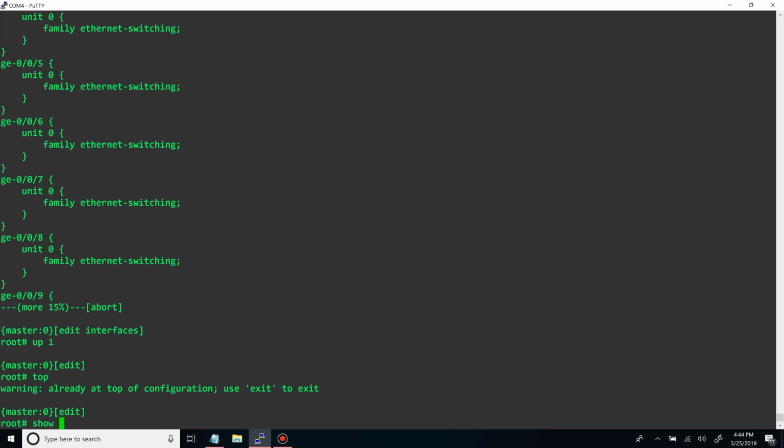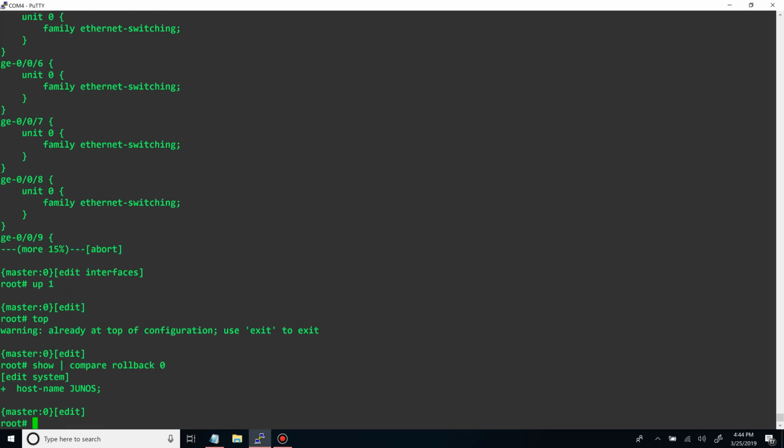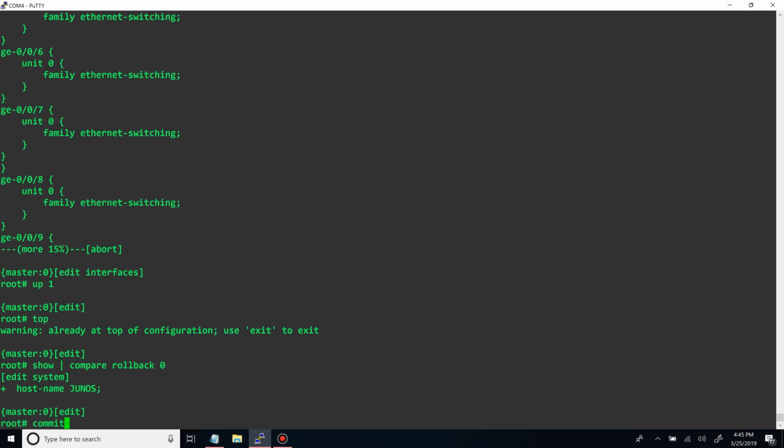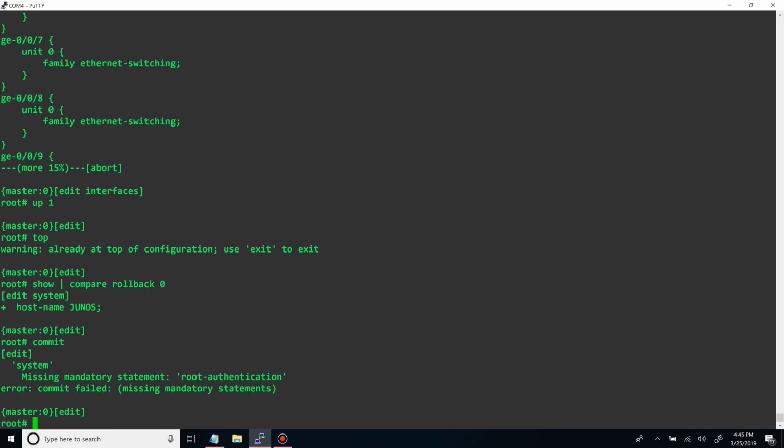So if we do show compare rollback 0, which is before the current active configuration, you can see that once we commit, we will add this one command. So let's go ahead and do that. And you can see that it will give us an error because we need to set a password. So no matter what, Junos requires you to have a password, unlike Cisco iOS.